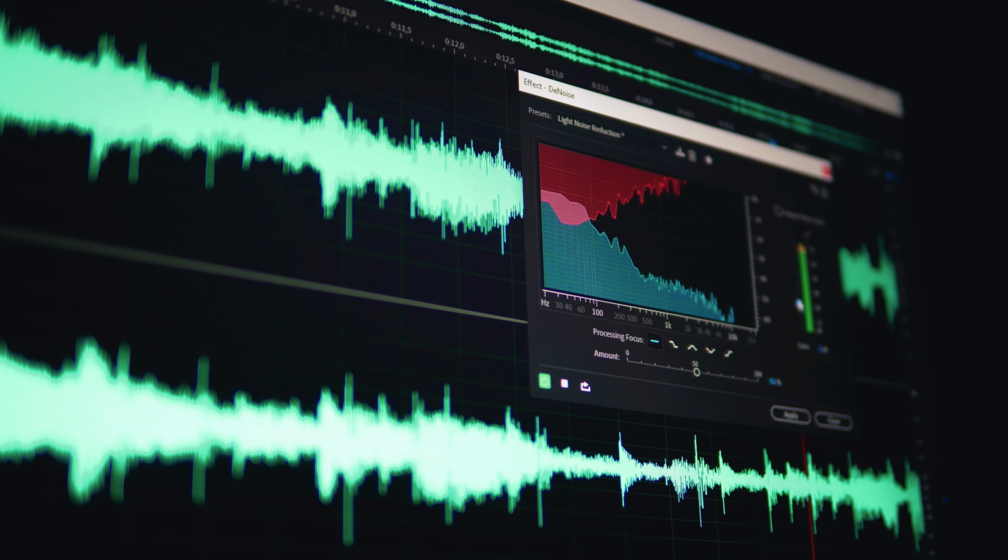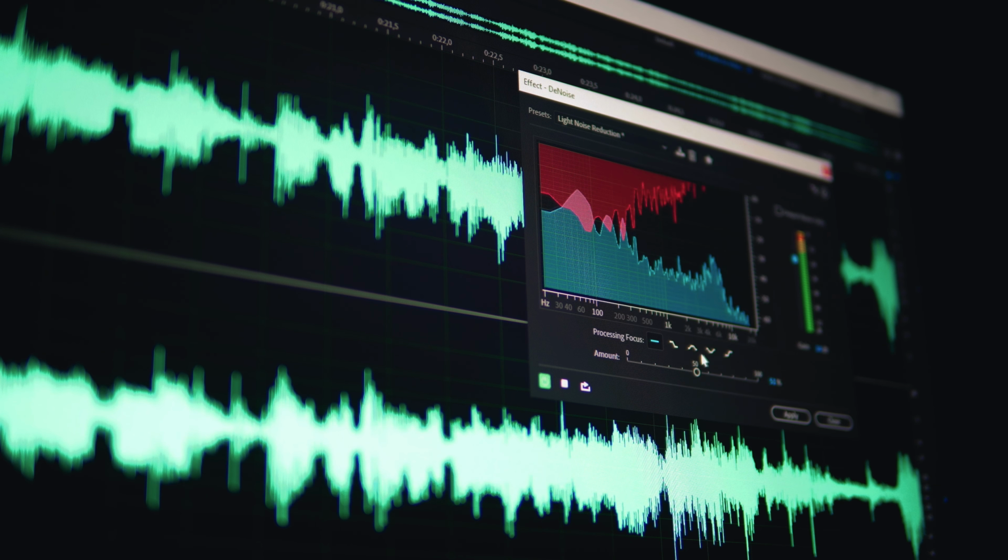Poor audio quality. Now here's the thing, people will tolerate video quality that's below average, but if the audio is horrendous, people will click away from the video within seconds. Because the thing is that audio quality is at least half of the viewing experience.